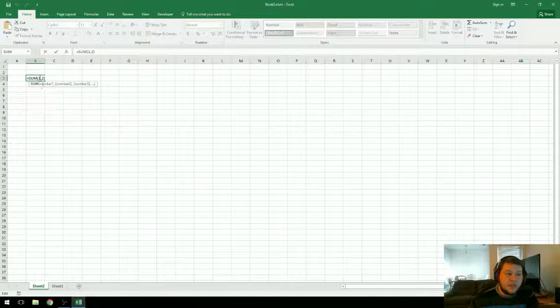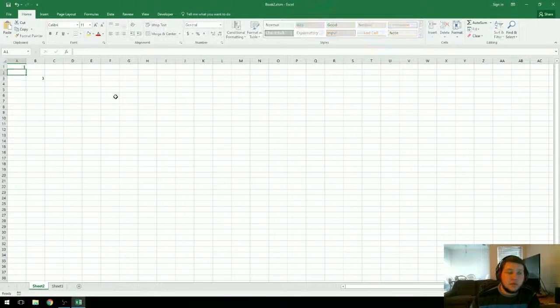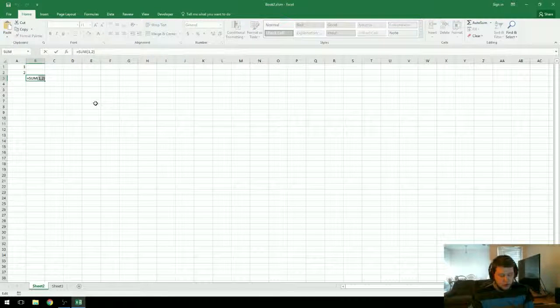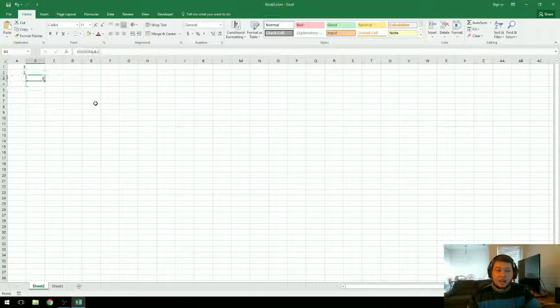The great thing about formulas is that you don't have to put numbers in there. You can put what's called a reference. A reference would be like a cell. So if I put 1 and 2 here, then I can go in here and actually put in the reference cell A1. And then if I wanted to sum it, I could do A2. And then it would add 1 and 2 together because those are the 2 numbers that I selected.